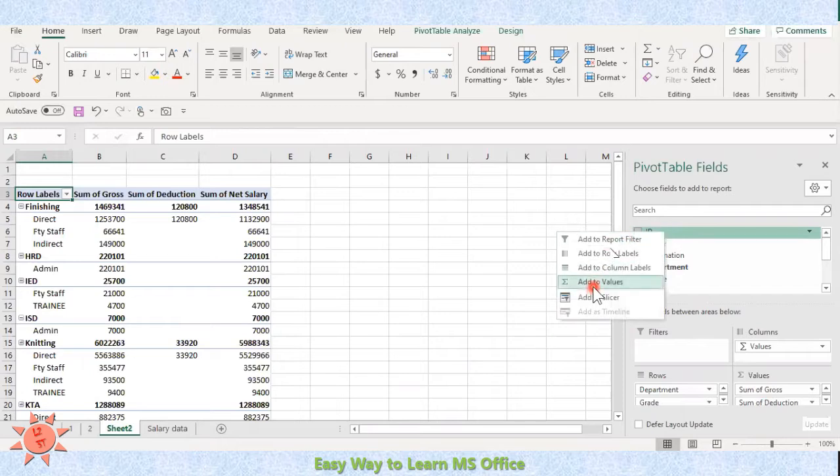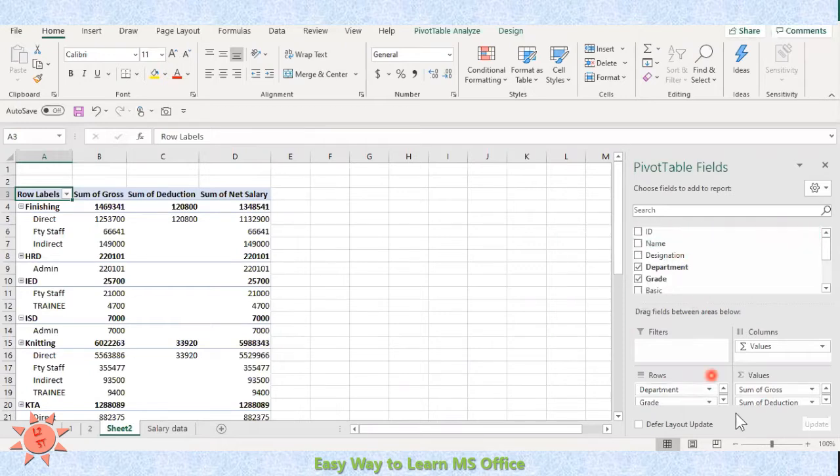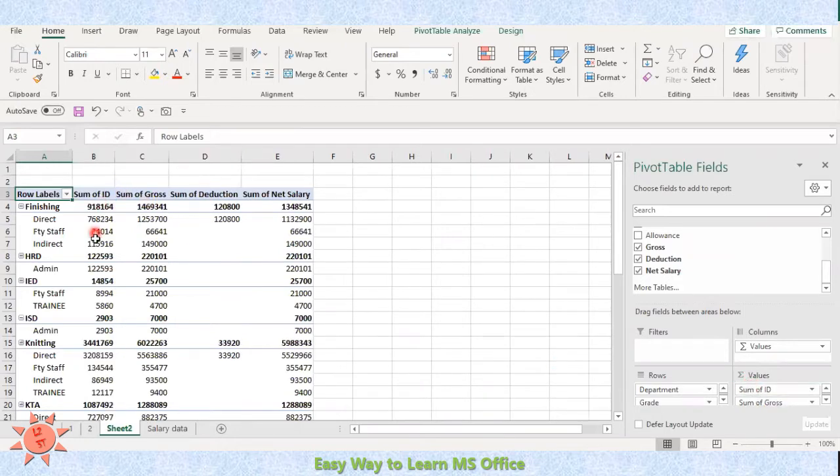This is one way. The other way, if you want to move it into a specific place, what you can do, you just drag it, click your mouse and come to this area and drop. Now ID will appear in the first line. Now you can see ID appears in the first line.